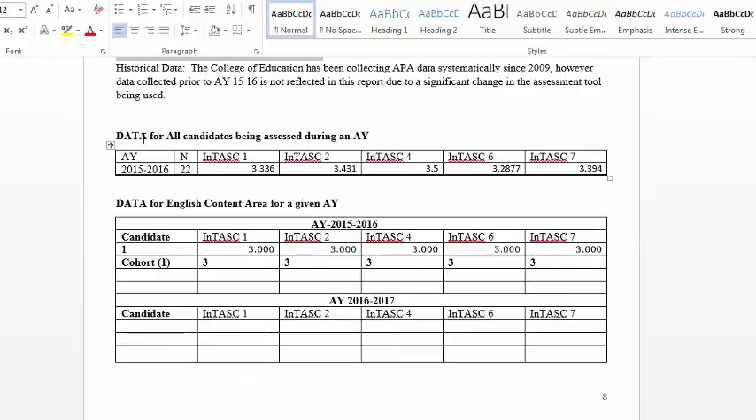So the data section, first you have the performance for 15-16 of all candidates or students who completed this assessment. This is how they did. These are their scores in each of the individual areas. Now, one thing that's different is I've given you the data by in-task standards. So sometimes there are like 3 or 4 elements that measure standard 1.